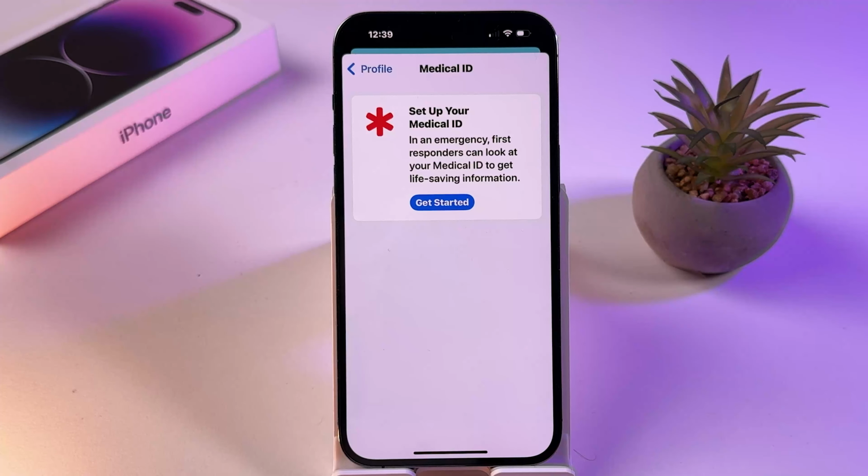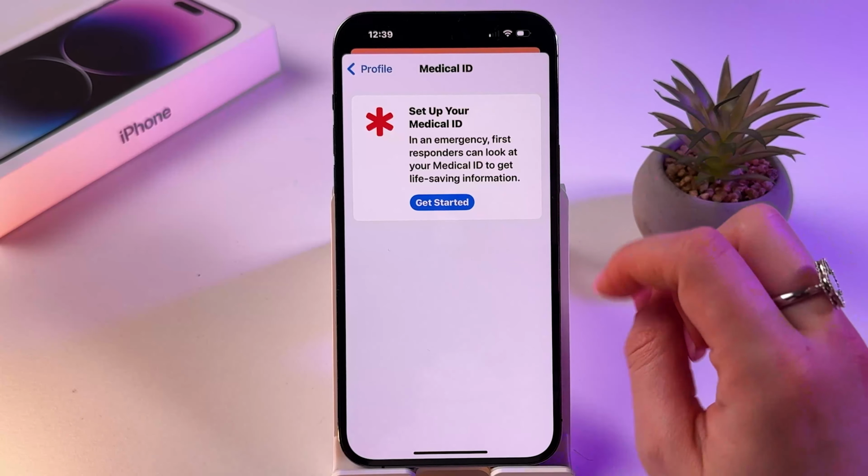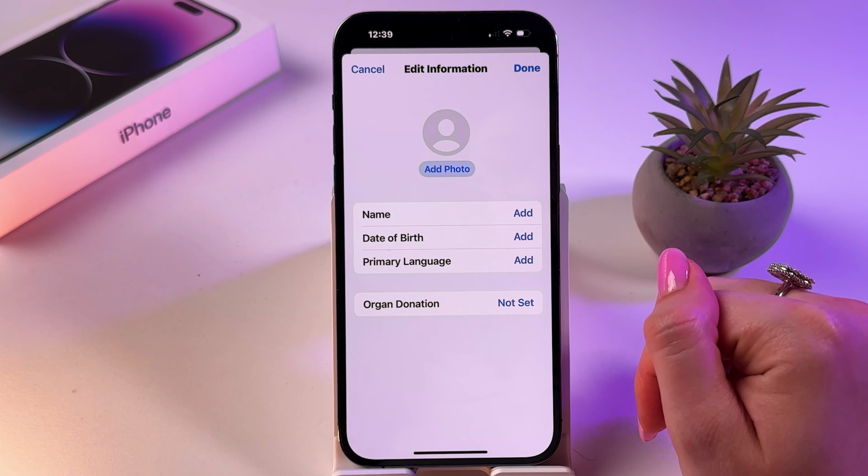Now, all we have to do is tap this blue button, Get Started, to set up Medical ID. Because in an emergency, first responders can look at your Medical ID to get life-saving information. So don't ignore this setting.